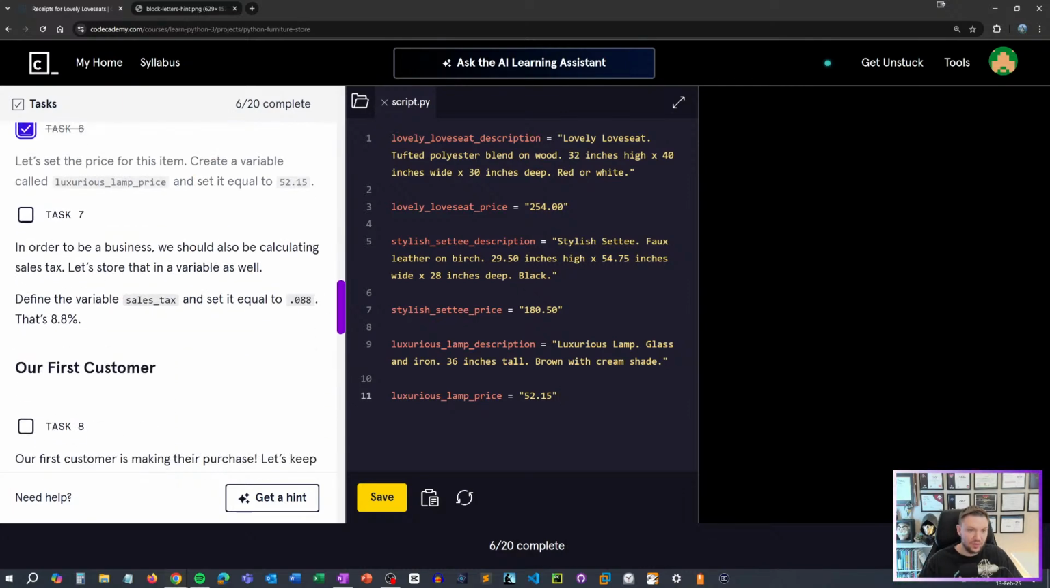In order to do business, we should also be calculating sales tax. Let's store that in a variable as well. Define the variable sales tax. Sales tax equals 0.088.